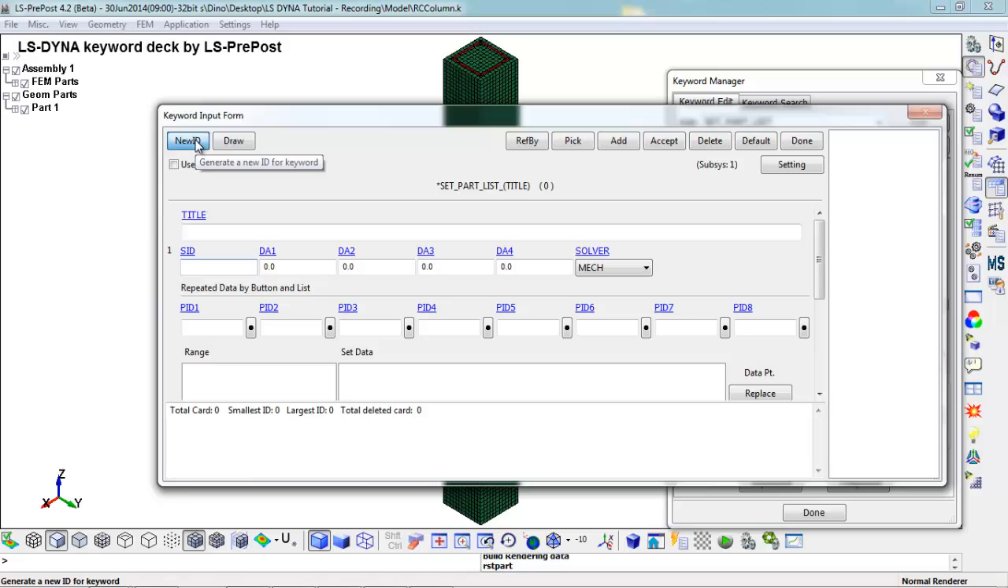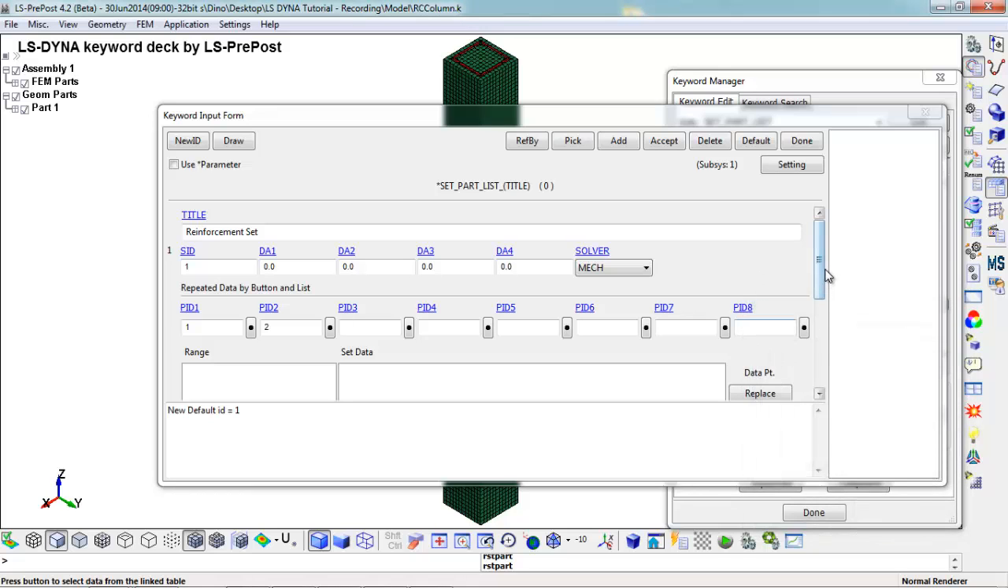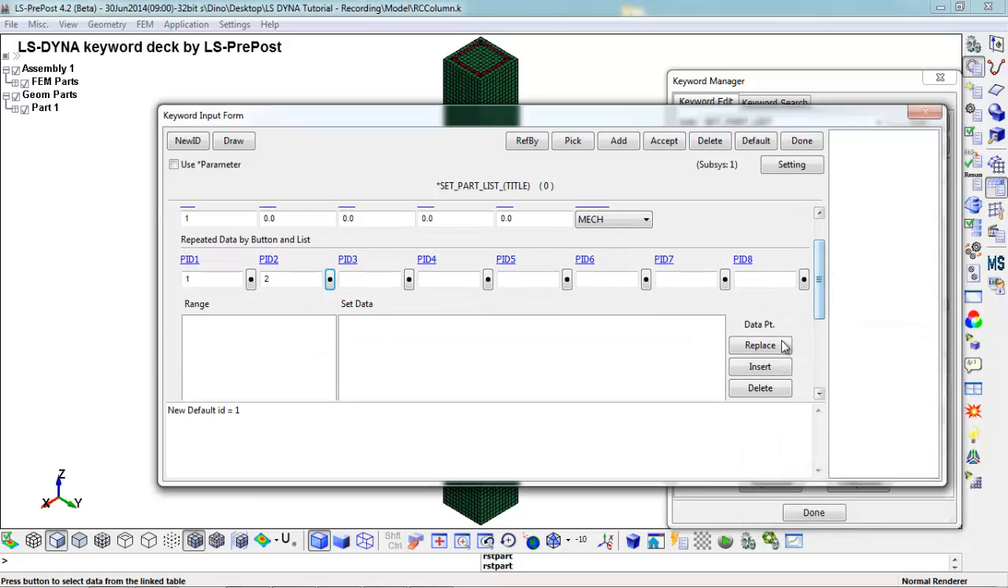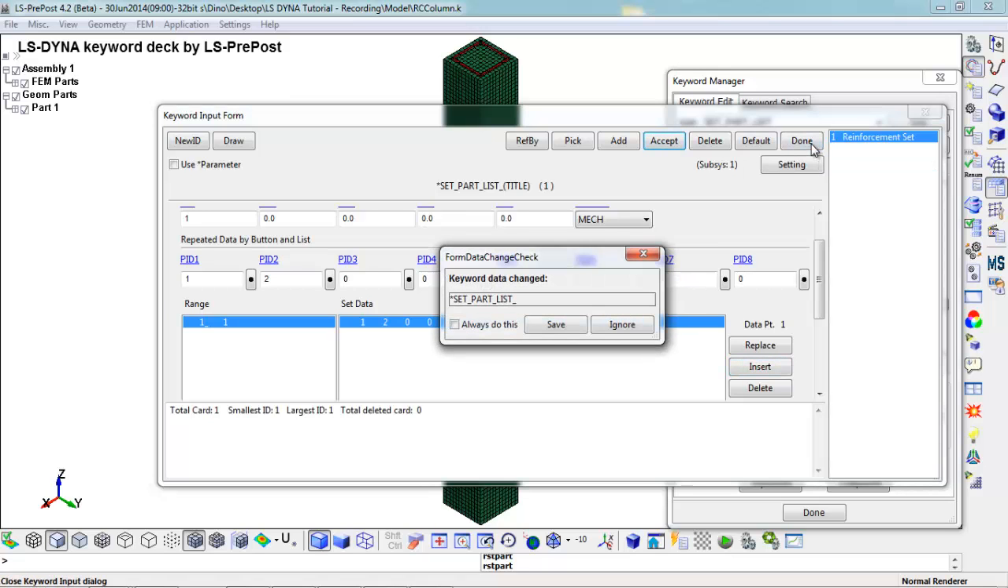Click on a new ID to set the set ID to 1. For the title, type in reinforcement set. Set the part ID 1 to transverse reinforcement and part ID 2 to longitudinal reinforcement. Click Insert to add it to the set data, and then click on Accept, and then done.